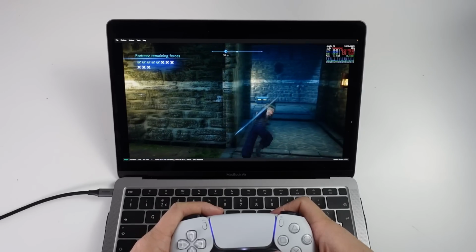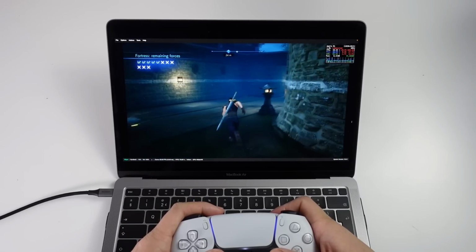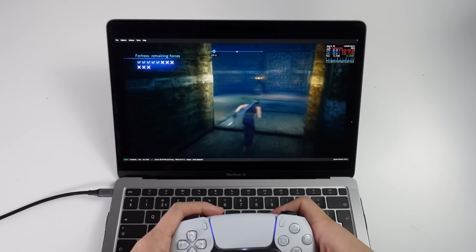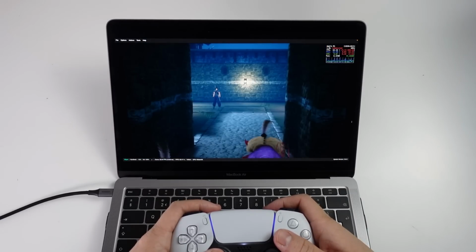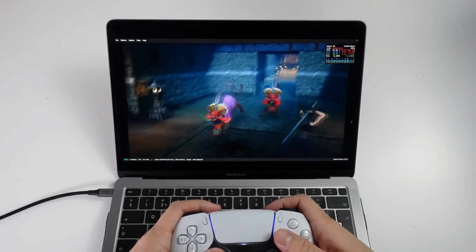So anyway, that is my quick look at performance of Crisis Core Final Fantasy VII Reunion on Apple Silicon hardware running through emulation. I hope you found these Mac emulation tips useful. Hopefully I'm going to get time to cover the Windows release of this game.